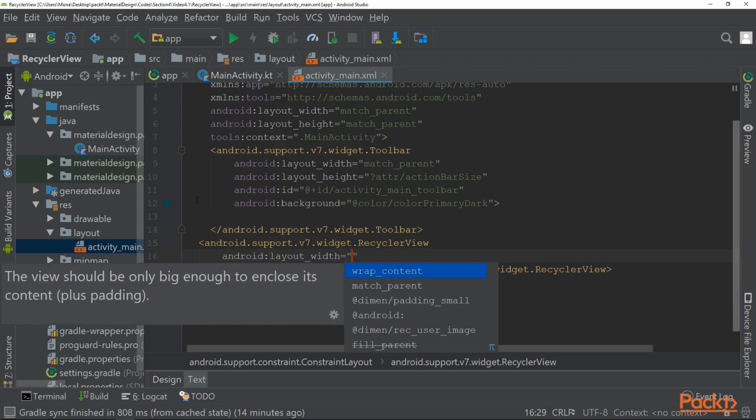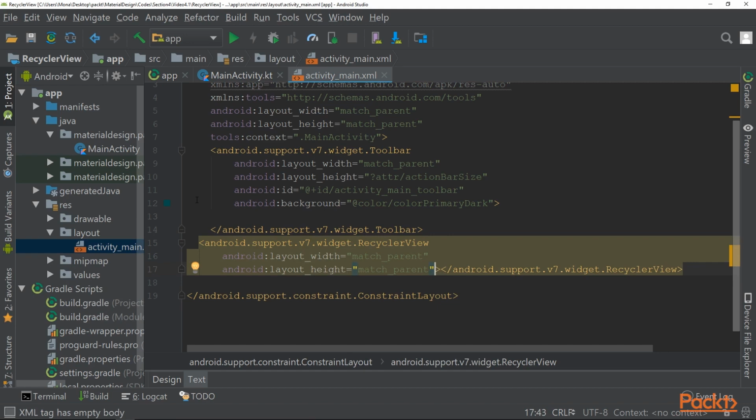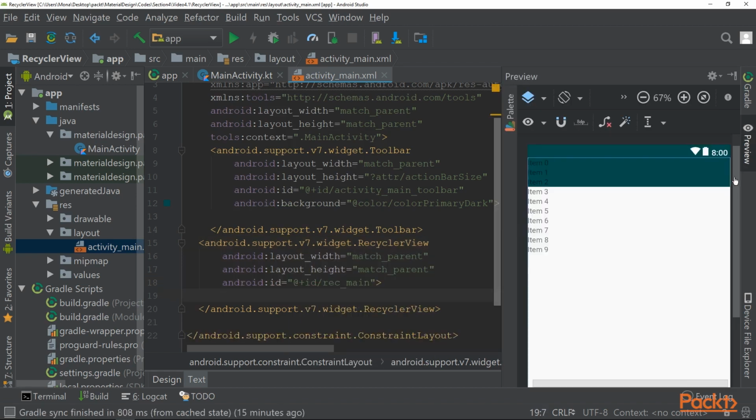We have to add it from the Support V7 widget, and I'll set its width and height to match parent, because I want it to fill the whole layout. And of course, it needs an ID. Okay, let's see how it looks from the preview.